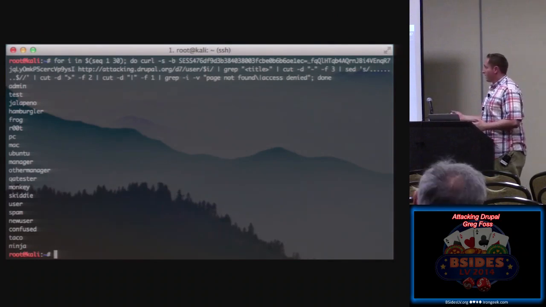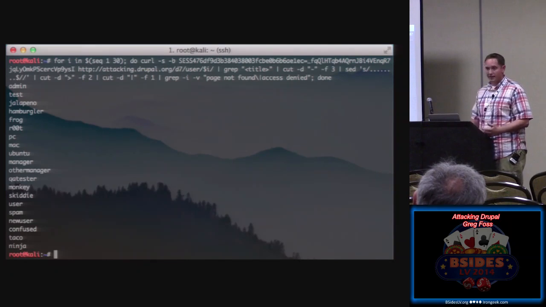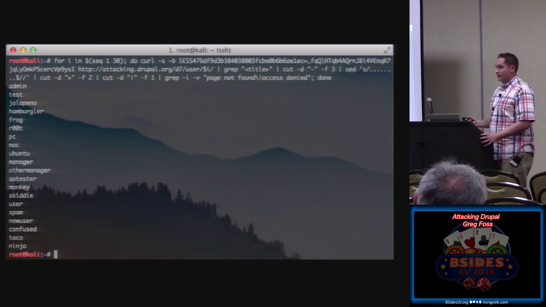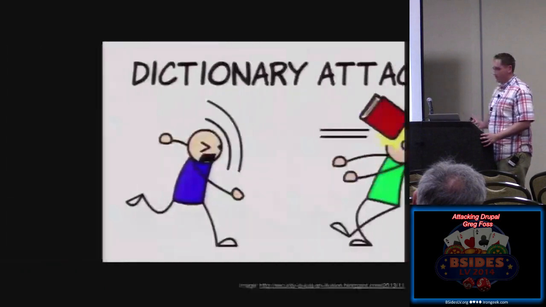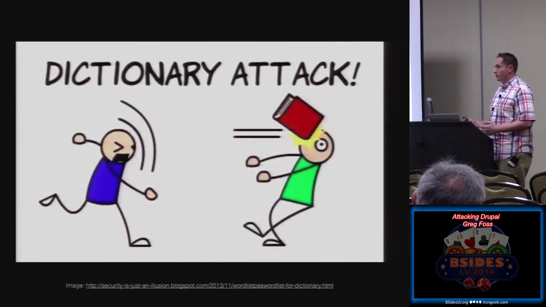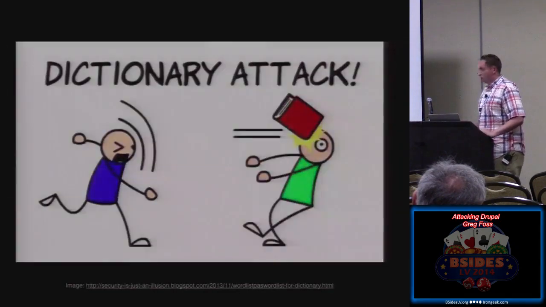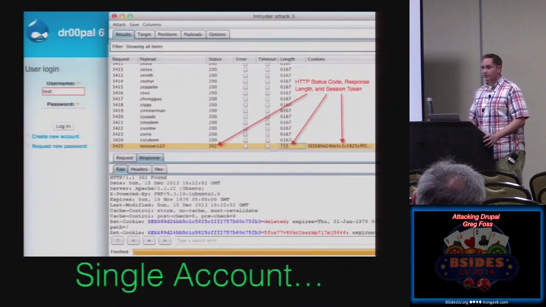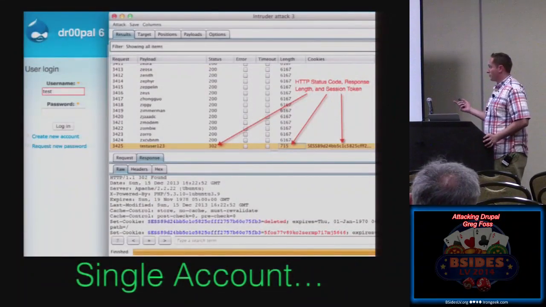Once we have this, you have essentially half of the equation that you need to break into the site. So what's the next logical step? Dictionary attack, right? We're going to take those accounts and try to brute force some of them. Pretty easy. Anyone here use Burp Suite? Yeah, great tool, especially for brute forcing.